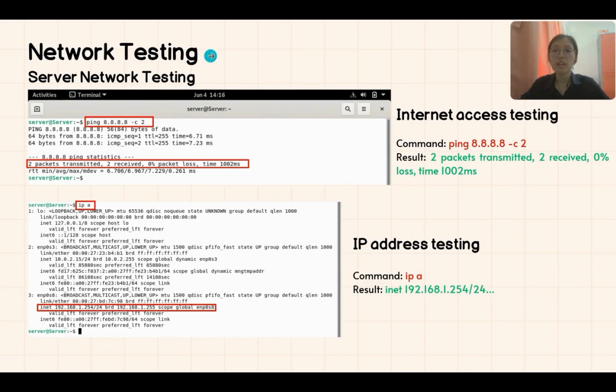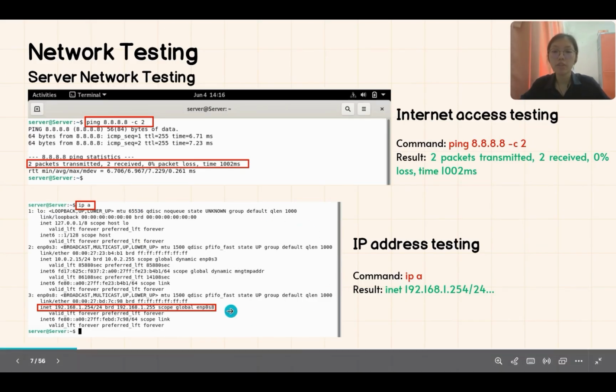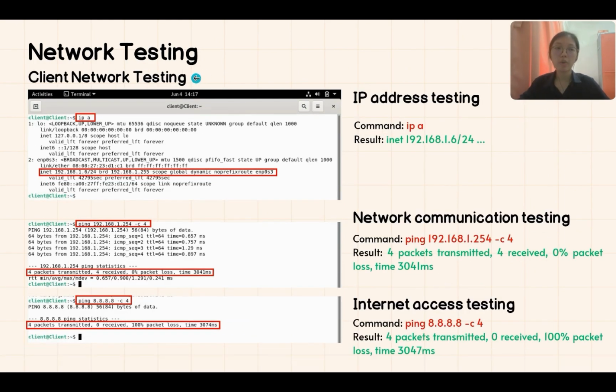Now we will look at the network testing. First, we will look at the server network testing. The first test is the internet access testing. This is the command we use to test whether the server can access the internet. From the result here, we can see that the server is able to access the internet. Next is to check the IP address for the server. This is the command that we use to check the server's IP address, and we know that the server has an IP address of 192.168.1.254.